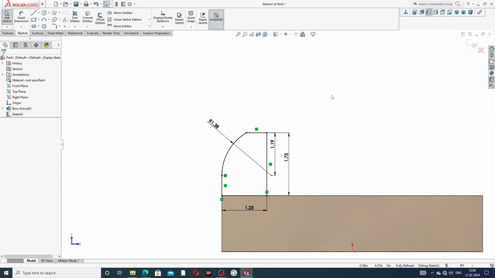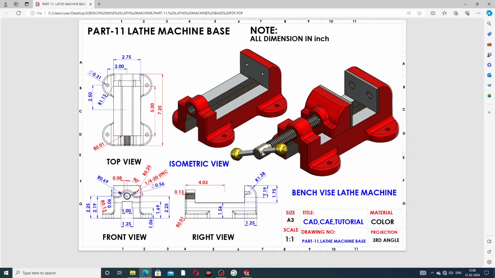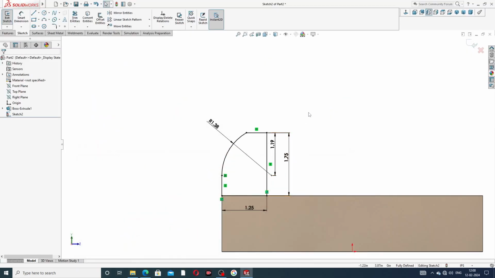Okay, this dimension is looking here: 1.75 inch, and this center is 1.19 inch, and this radius is 1.38 inch, and this is 1.25 inch. Okay, all is a perfect drawing here. And going to this Extrude Boss.